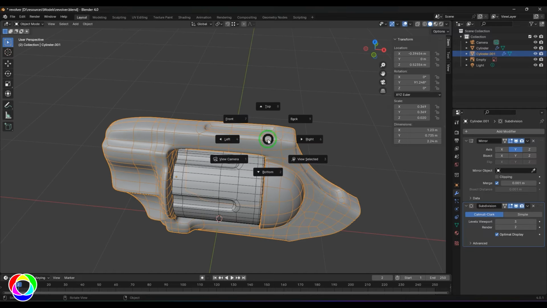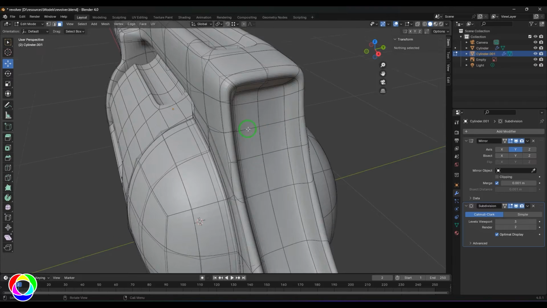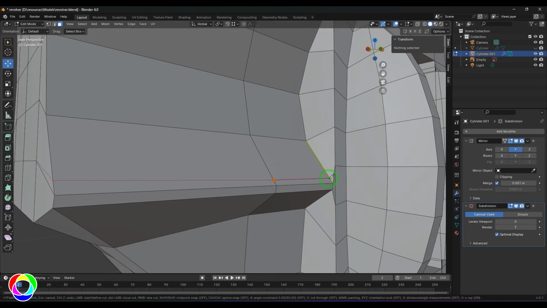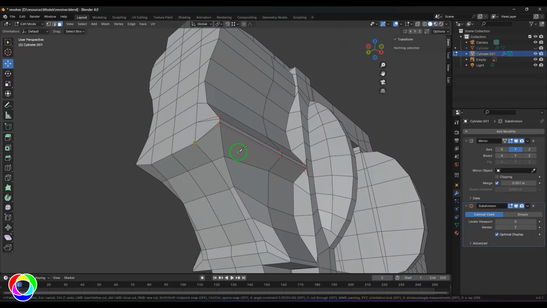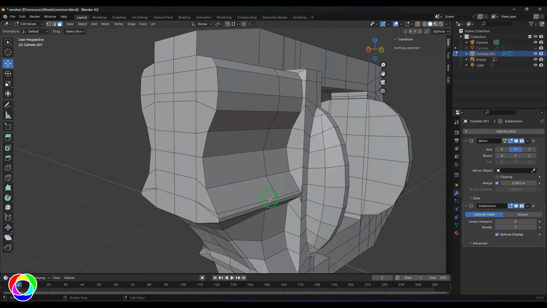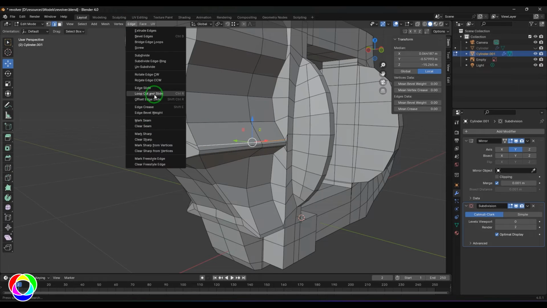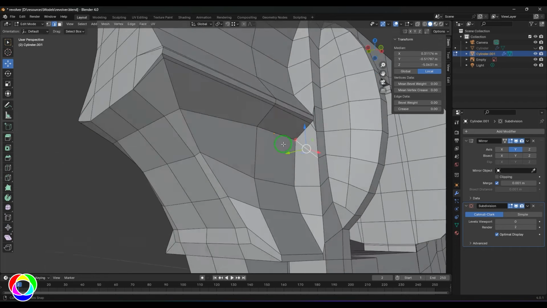So I'm going to select the model and then start adding lines there. Okay, so I press K and then, okay, I just added those lines. I used the edge slide and then just keep it closer as possible.